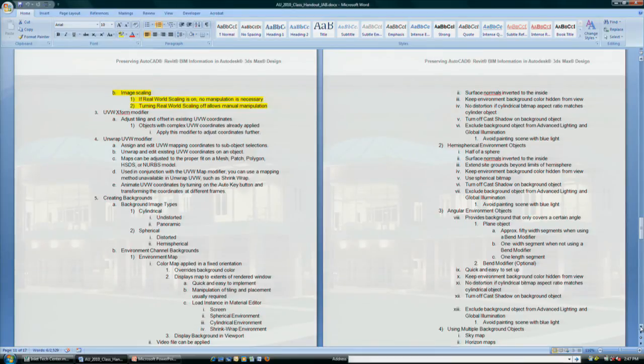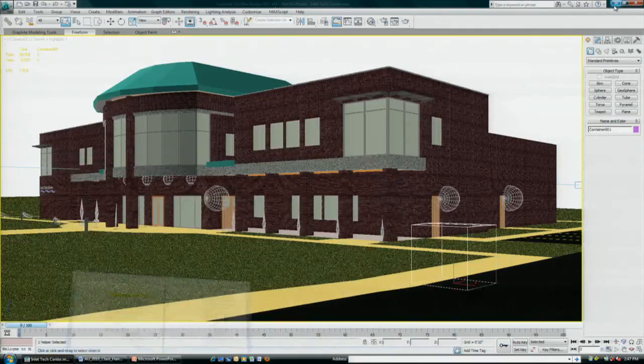Now, creating backgrounds. This model, I didn't do a whole lot of this because my site was enough to cover the scene that I was rendering. But you have cylindrical backgrounds, spherical backgrounds, and then environment channel backgrounds. This one, I'm using an environment channel background. And what I did with Mental Ray was a technique where I put a haze cloud bitmap in the haze channel for this.